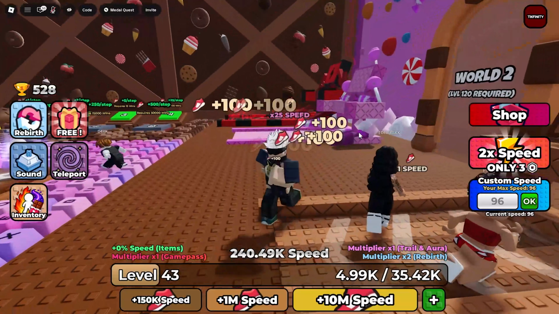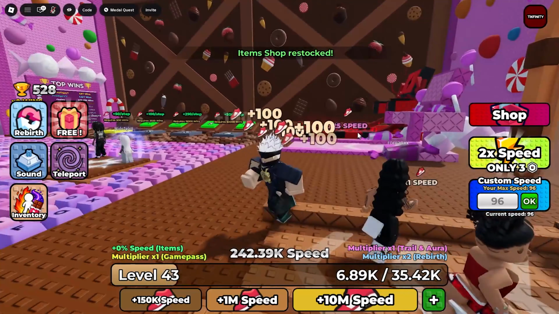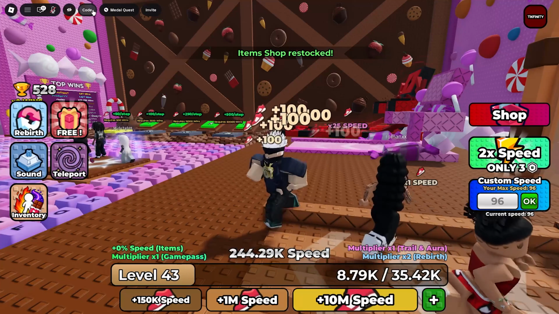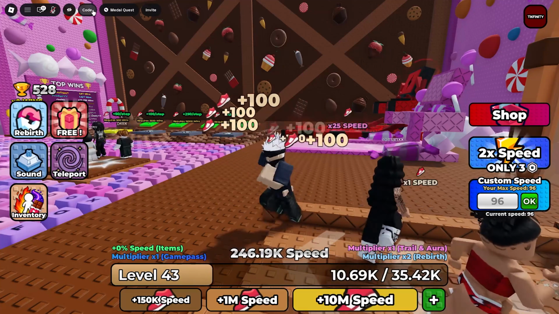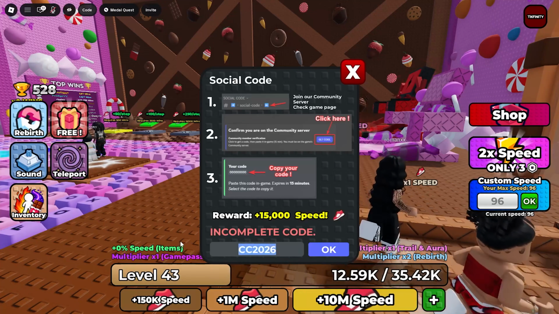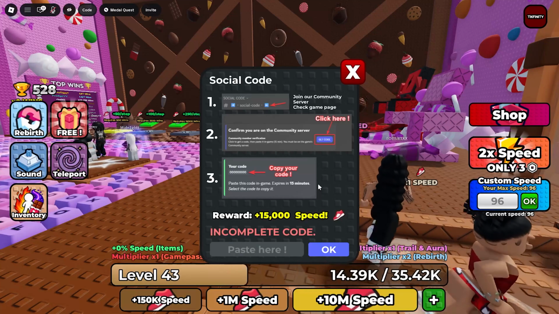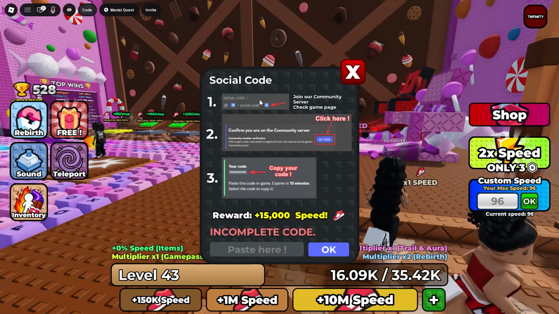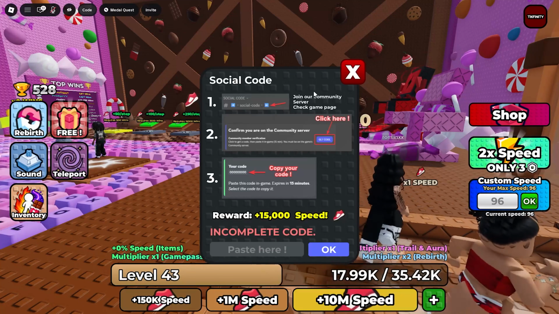Now, first things first, open up the game and you need to look up in the top left and you're going to see a little code section right here. Go ahead and select code. It's then going to take you to a page that looks something like this, where you can go ahead and first type in your social code, which you get on the Discord server.